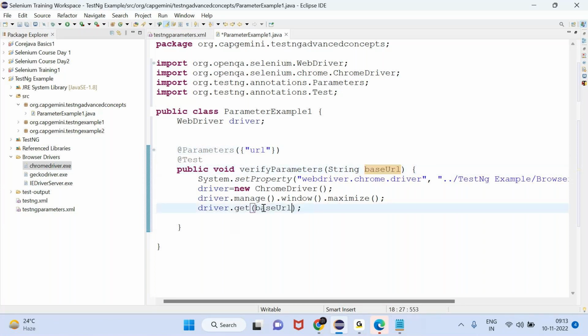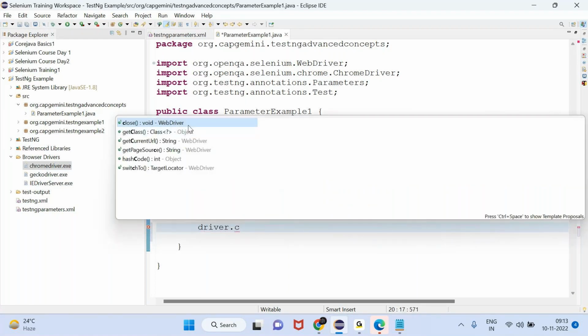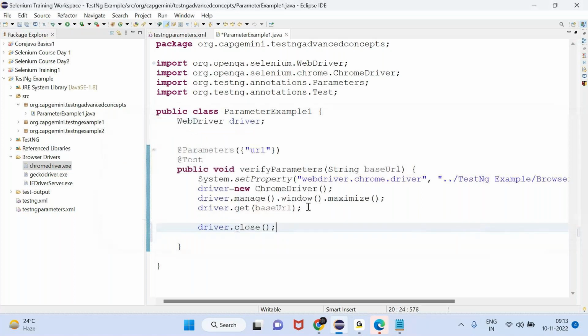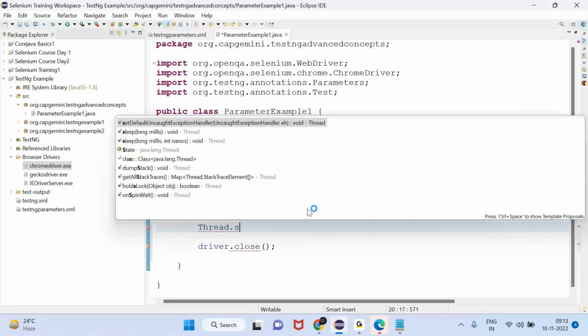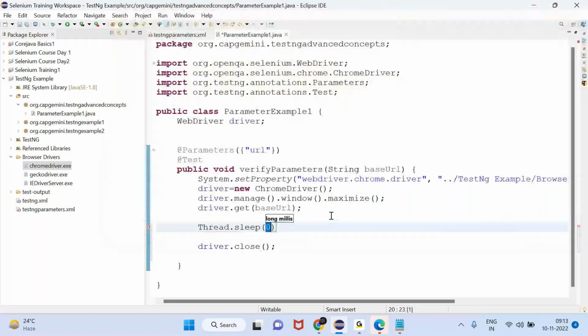Now try to execute and see whether it is working or not. After execution I am going to close the browser as well, driver.close. Before executing, I want to see whether the URL launched properly or not. For that, I am going to define Thread.sleep. Intentionally, I am going to stop the execution for 5 seconds.